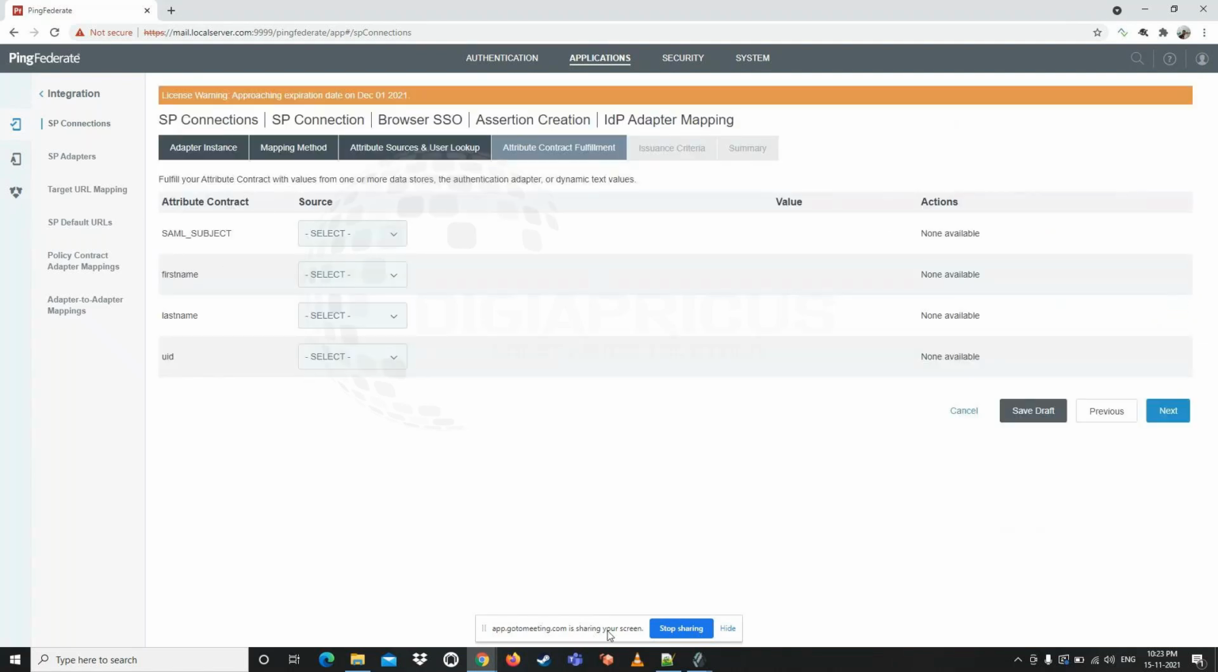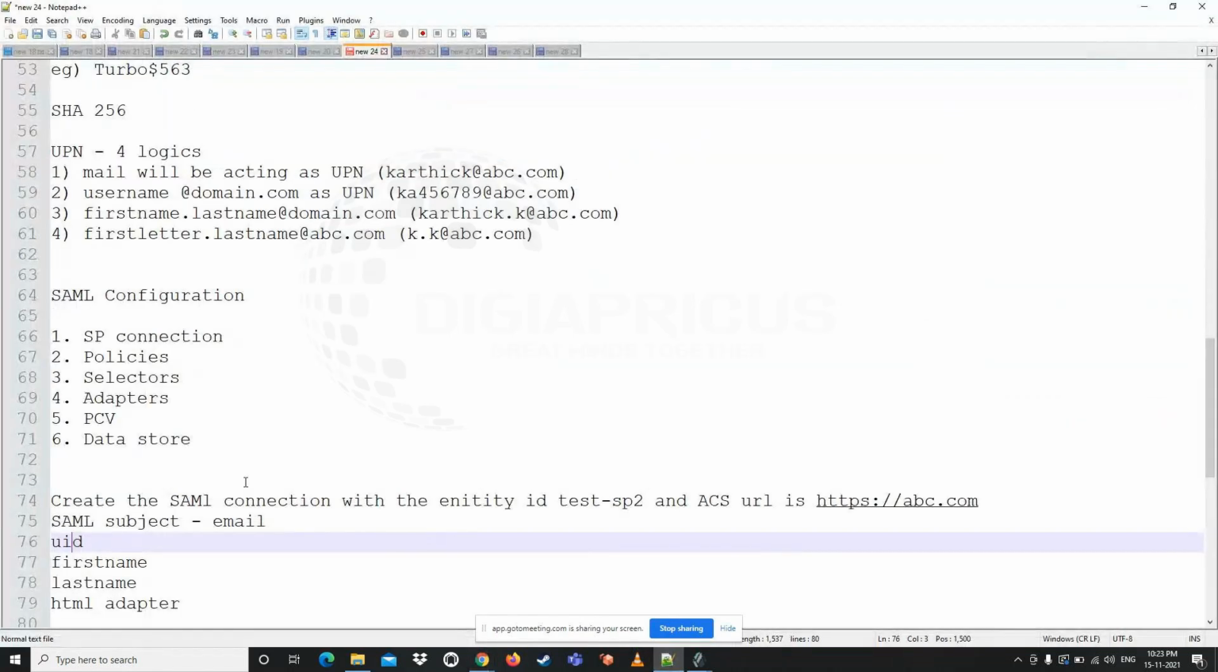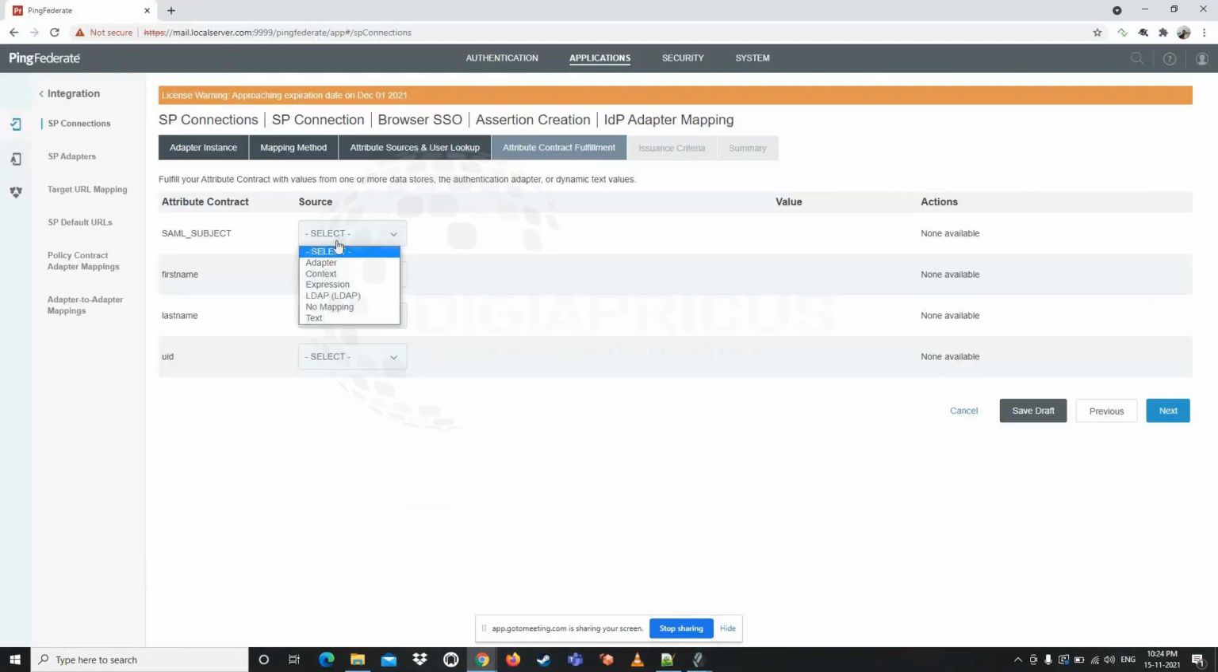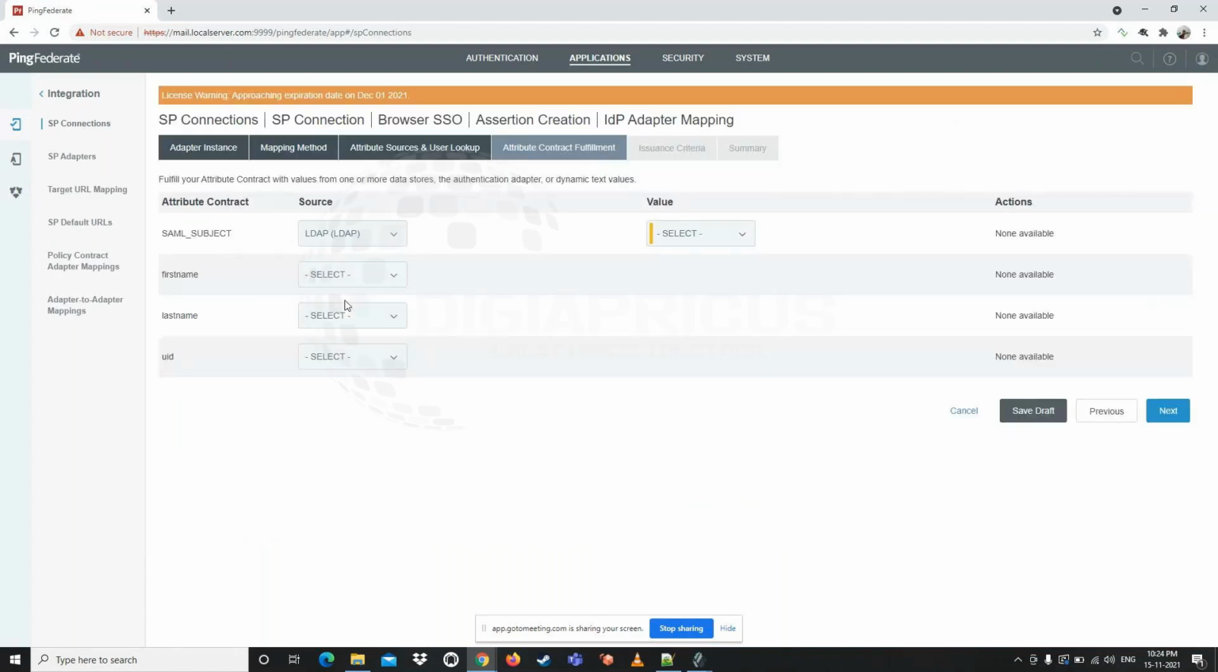So what is the SAML subject they are asking? The SAML subject they are asking for is an email, right? So here, choose the source. We got the source from the LDAP, right? In the previous step, we might have given the adapter as a source, because we sent only the username, so we got the username from the adapter itself. The adapter acted as a source. Here we are getting it from the LDAP, so that is why we are giving the source as LDAP.